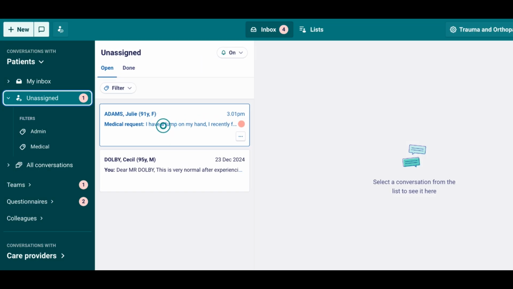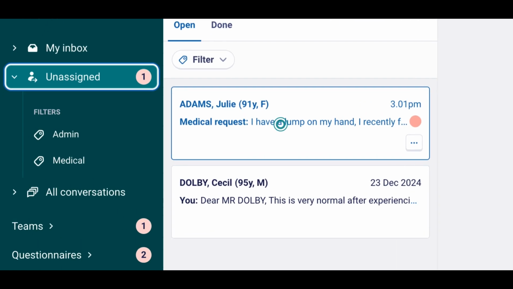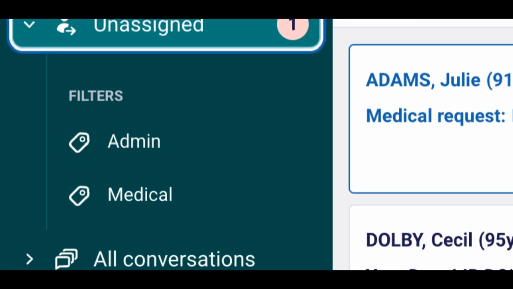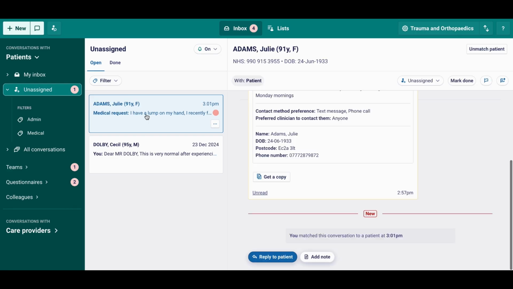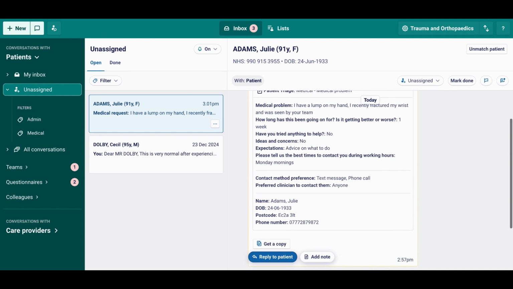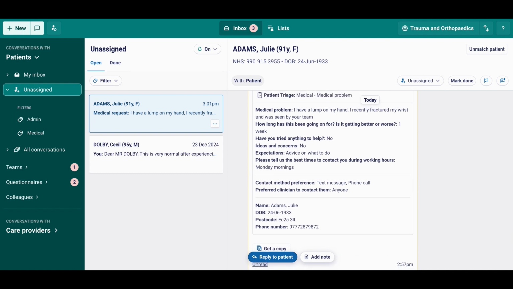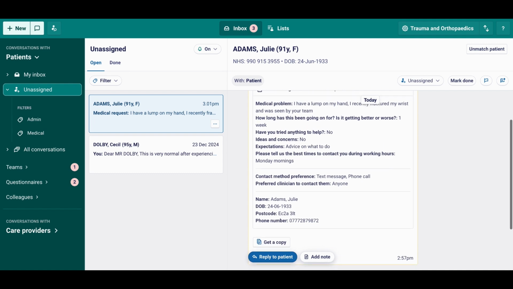Next, I'm going to show you the important part, how this request is received by your service. You'll get an email notifying you of the submission, which will appear in the unassigned folder of the Accurx inbox. Requests will be automatically triaged between admin and medical. This is helpful because you can have someone dedicated to reviewing all admin requests and someone else dedicated to reviewing and responding to the medical ones. The request is automatically matched to the patient's details on the Personal Demographics Service of the NHS Spine. Here you can see what the patient has submitted to you.